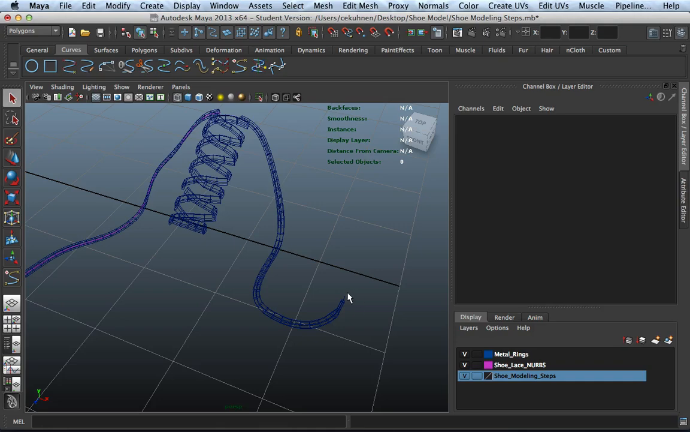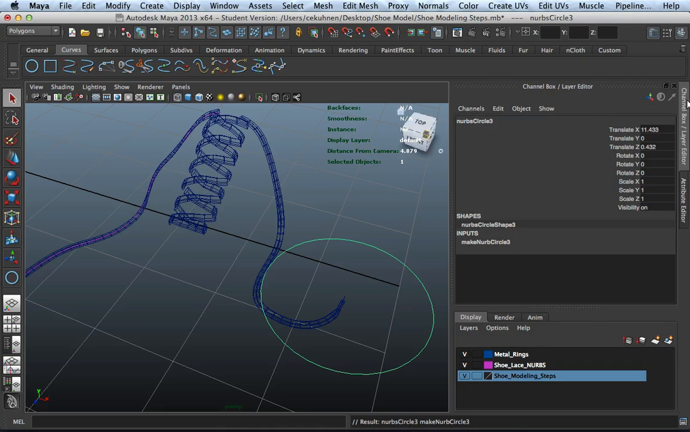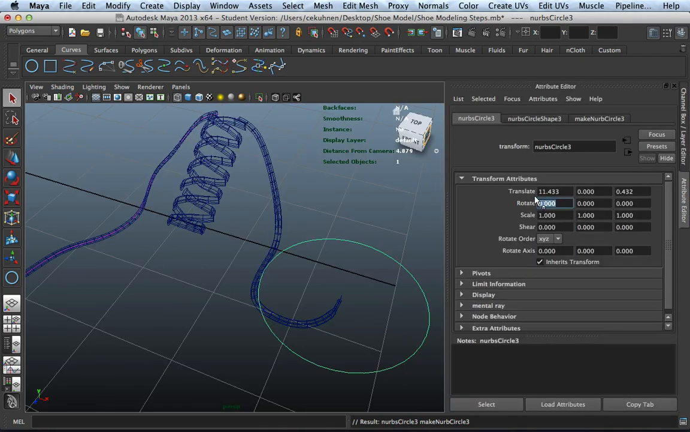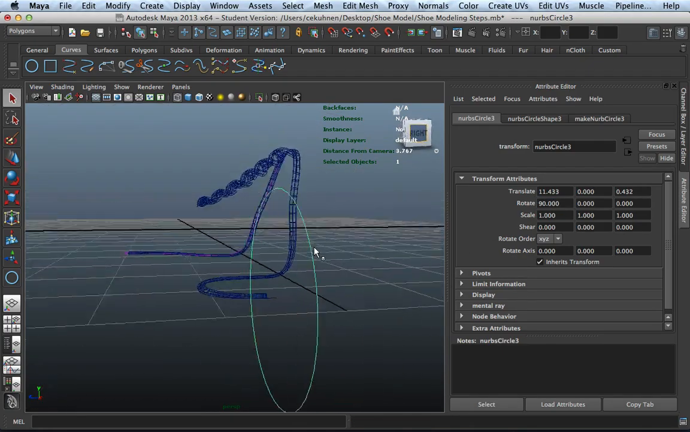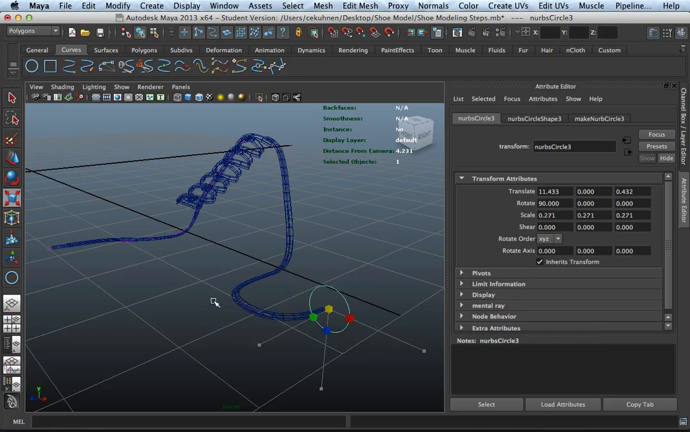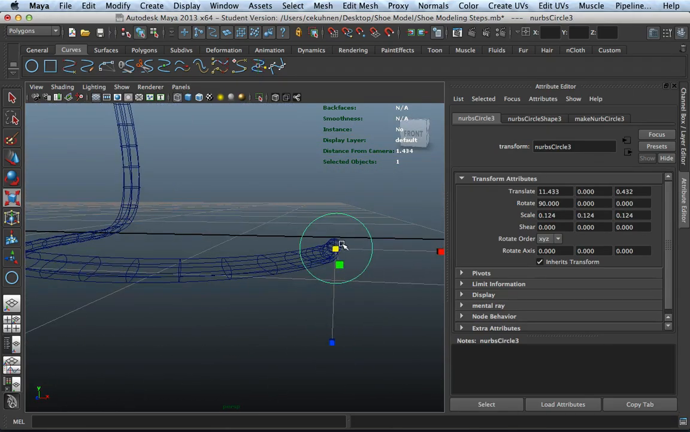And then with this curve done, let's go and add a circle. And I would like to rotate this circle by 90 degrees. And let's scale it. Now I can use maybe this one as adjustment, and let's scale it maybe this way a little bit.